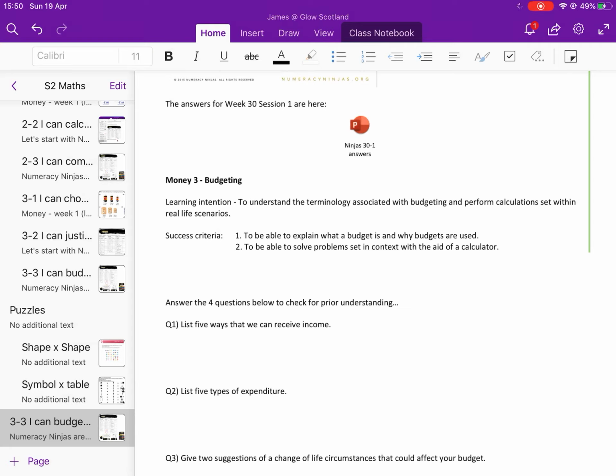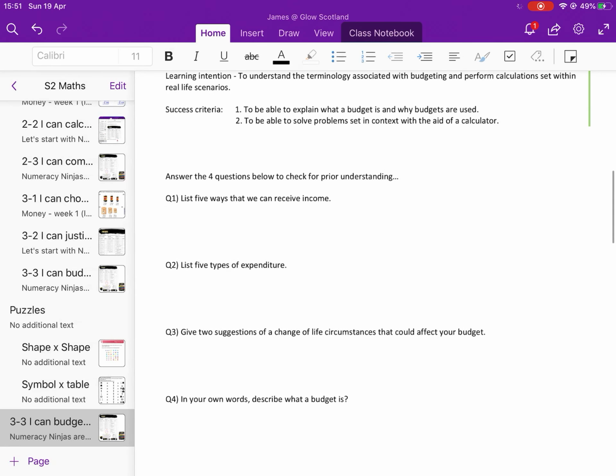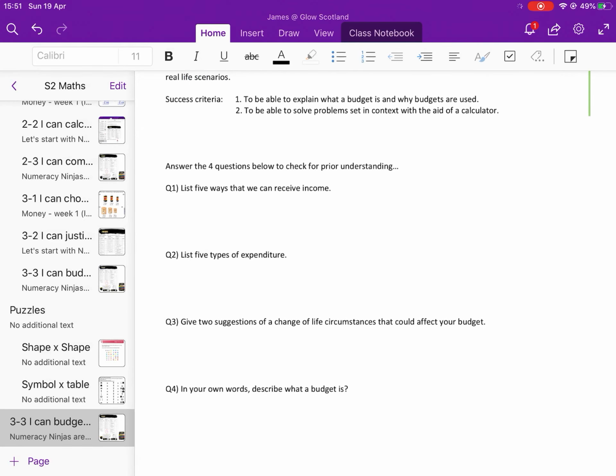The first 4 questions that we've got coming up are just ways to check what you already know. If you need help with any of these 4 questions, go into the level 2 section, numbered in your OneNote 2-3. It's on a similar topic, still on budgeting, but the video in there will help you with the answers for some of these questions if you need a little bit of help or inspiration from somewhere.